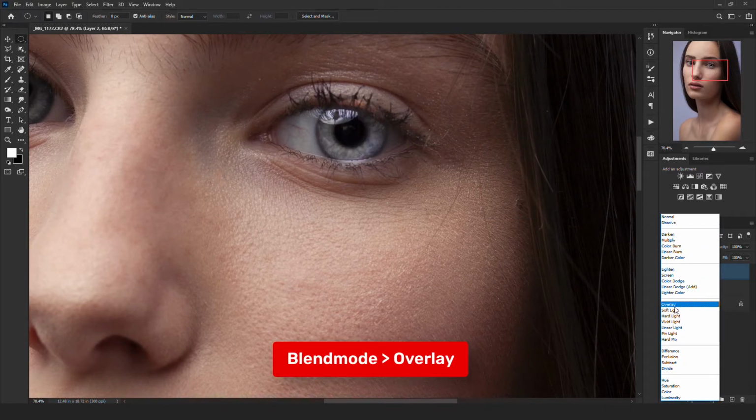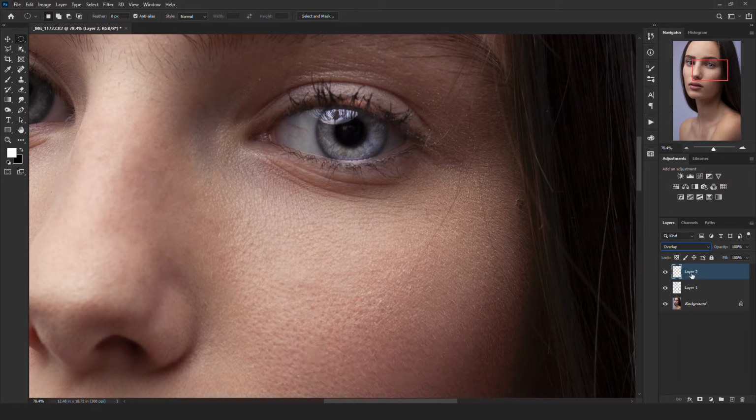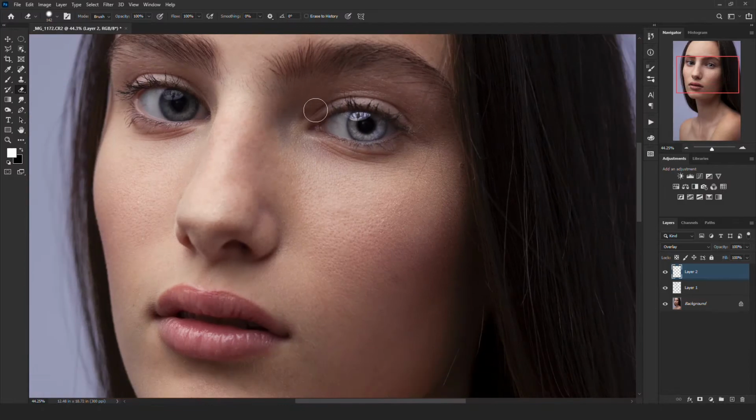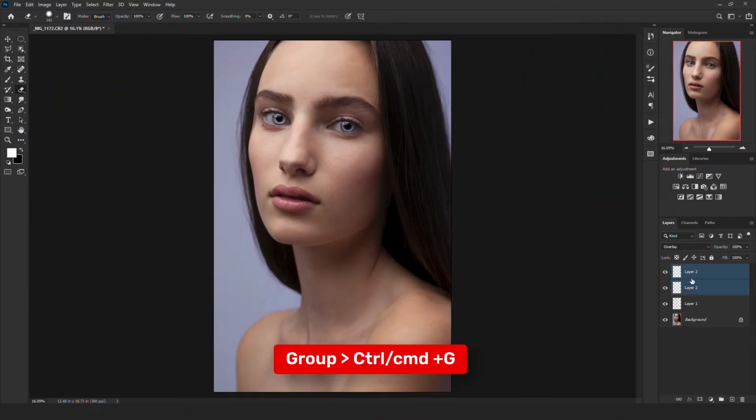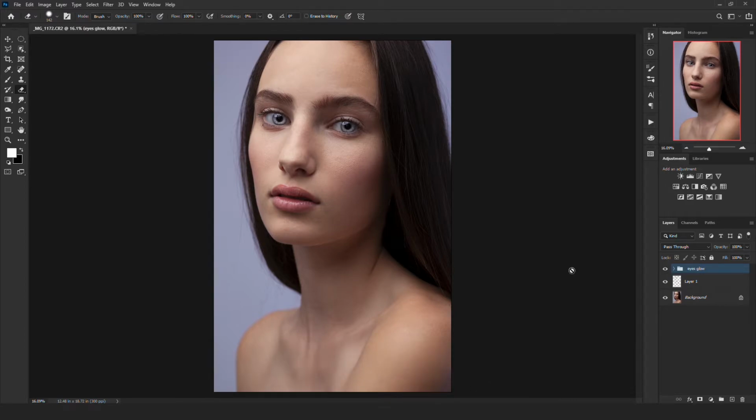Let's change the blend mode from normal to overlay. Let's take an eraser and erase the extra areas. Hold Alt or Option to make a duplicate. Adjust it like this. I'm going to make a group of those layers. You can always decrease the opacity if you want.